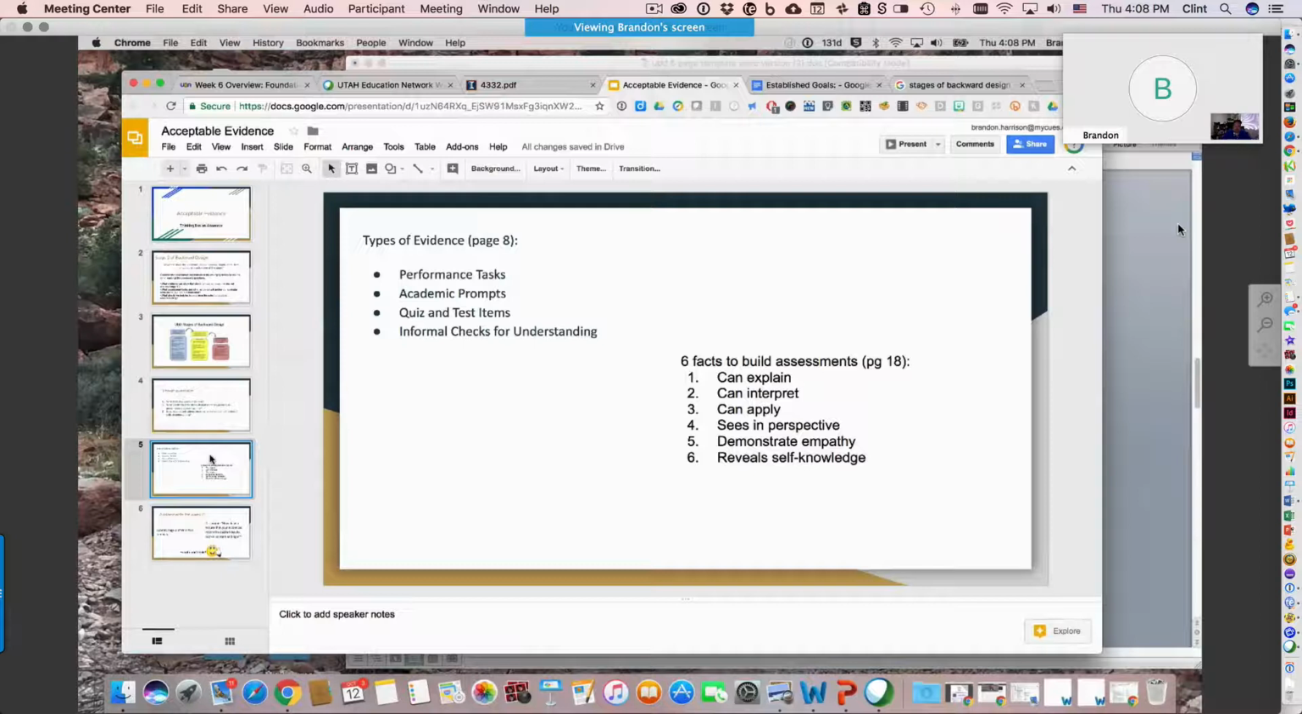And on page 18 of the reading, I found this to be beneficial also in my understanding of how to create these assessments. Can the student explain, interpret, apply, see perspective, demonstrate empathy, reveal self-knowledge? And the reading does go into more detail with each one of those 6 facets. It's really helpful, like I said, in creating your assessment questions and assessment tools.